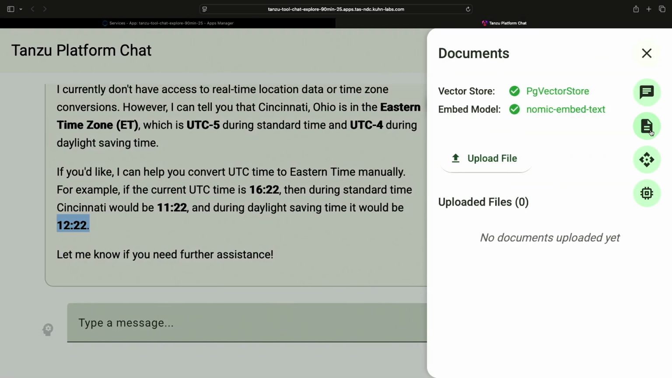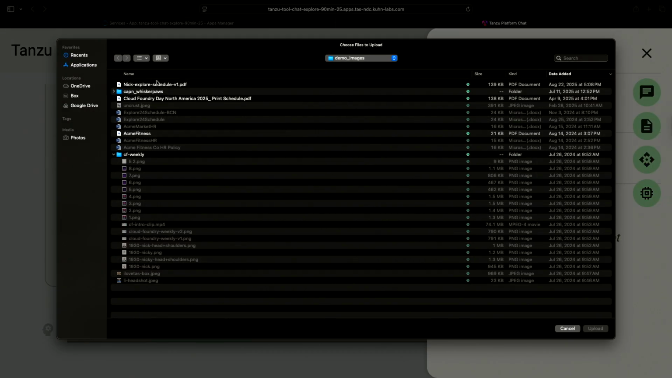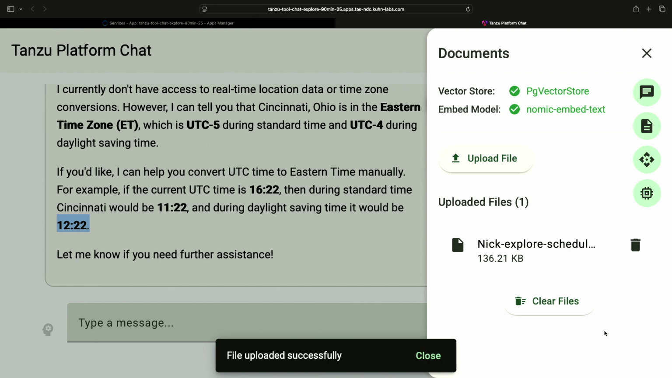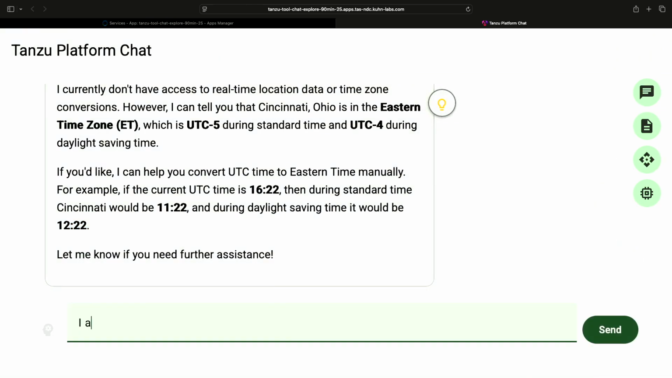All right, restarted. Let's see. I've got a PG vector store, which is great. I've got my embedding model. Let's go upload a file. We're going to go to my Explore schedule here. It's going to process this PDF. All right, file uploaded successfully. And now I am Nick Kuhn.